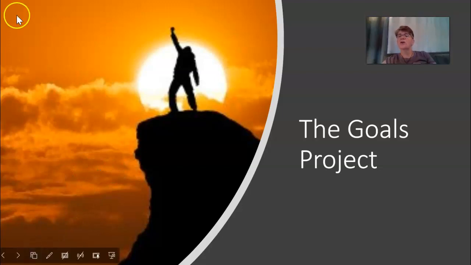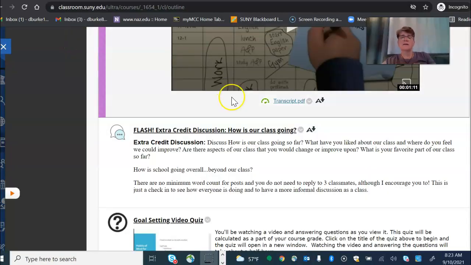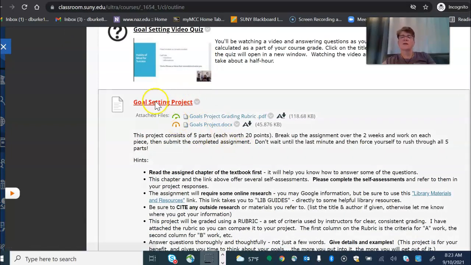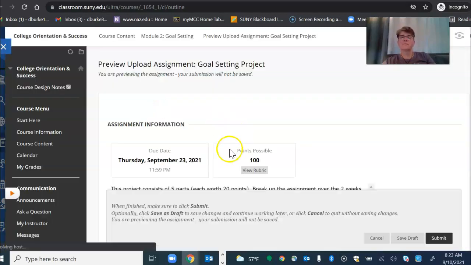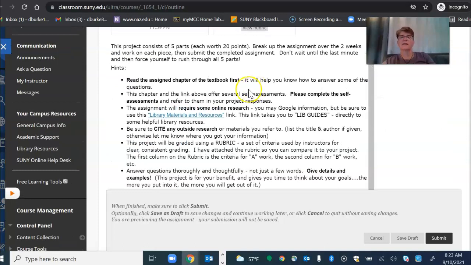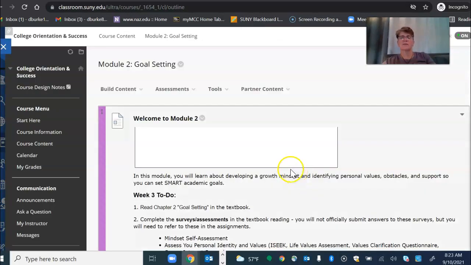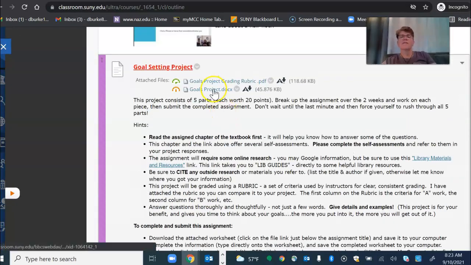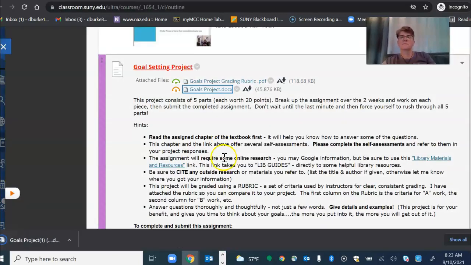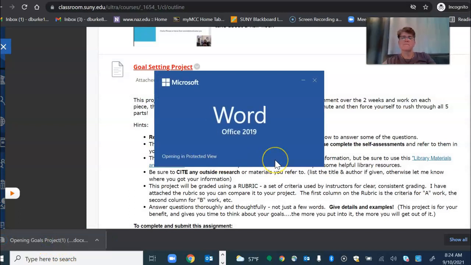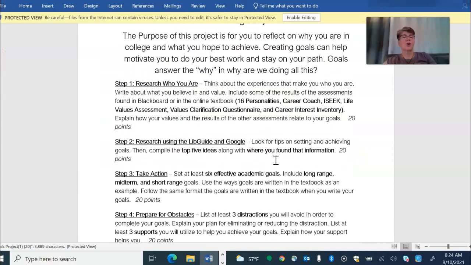So let's take a look at the goals project here in Module 2. So you're going to come here, you're going to open it up. We have a PDF there that you can look at. We have some information here, some instructions. But if you go to it, I messed up here. Let me see if there you go. We have a Word document right here with it in there. And you open that up. And you have a little bit of time with this, so make sure that you start now.